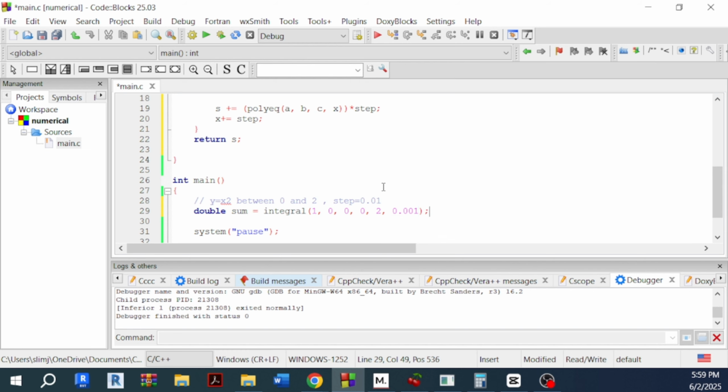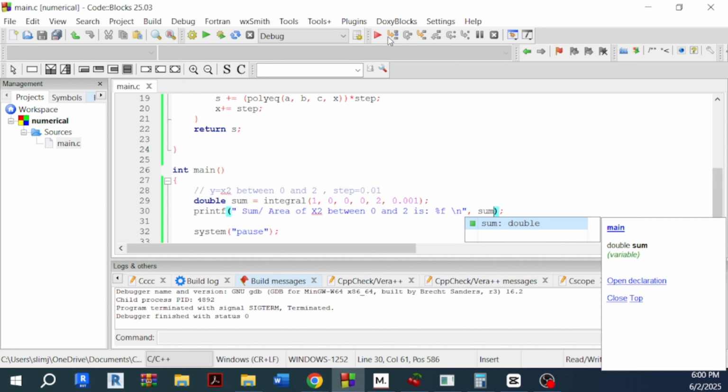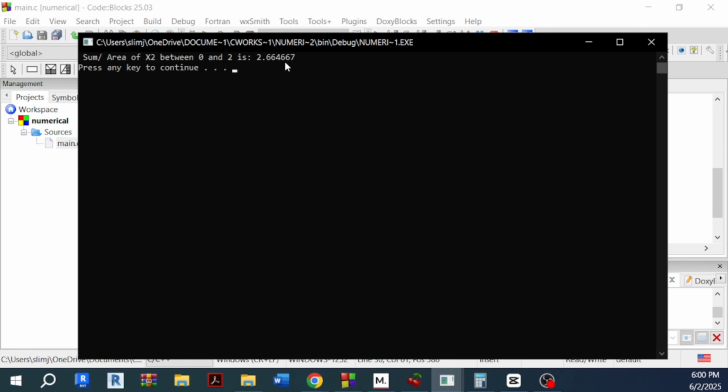0.001. Printf of x2 between 0 and 2 is percentage f for the sum value, and finally sum. Let's run it. And as you see, we've gotten a pretty good value for y equal x2 integral between 0 and 2, because it is so close to the actual value. The more accurate value would be 2.66666, but it's fairly good for the rectangular method.